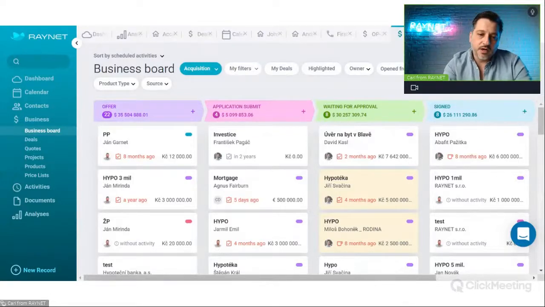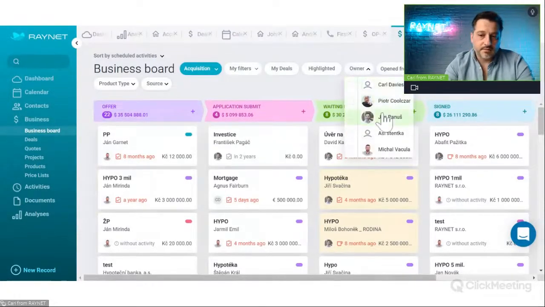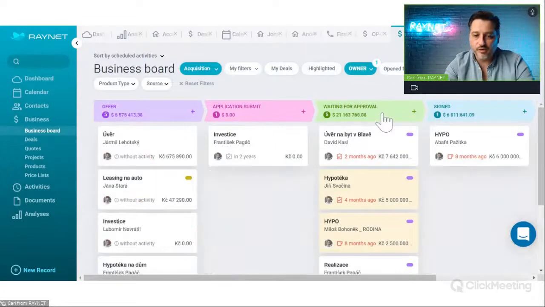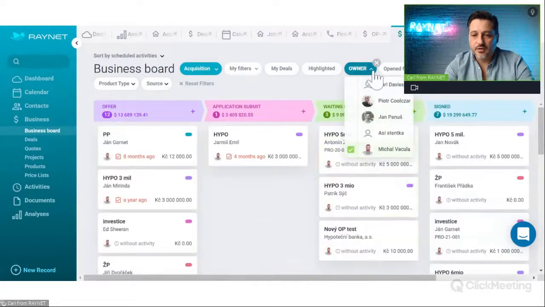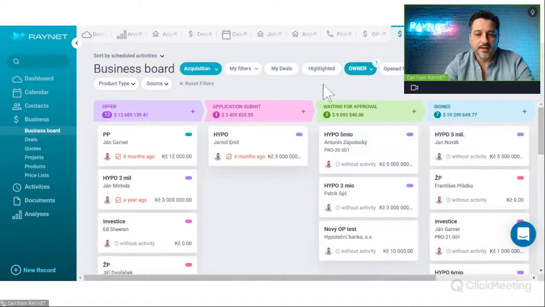Now, filters work in the same way throughout the whole of the CRM. So if I wanted to, let's click on owner like I did before, and we can choose, let's pick Jan, and we can see all the deals that he's working on. Also with Michael, we can choose what deals he's working on as well, like that. Okay.